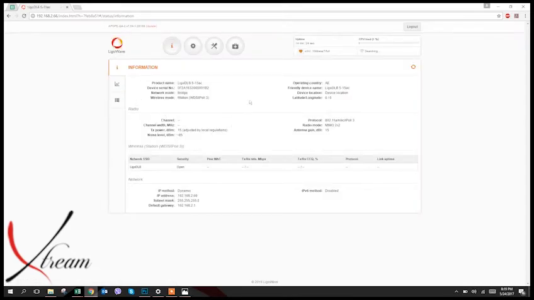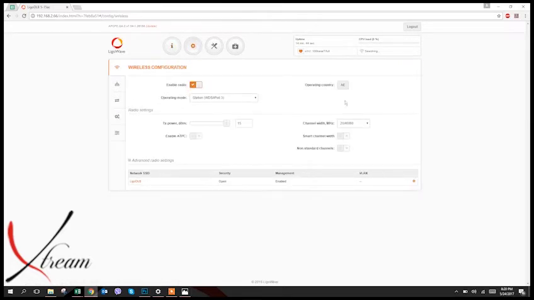The first information we get here is information concerning this unit, the DLB 515. You can see the name, serial number, as well as the IP address of the device. We will move on to the next tab, which is settings. On this tab, we are going to change the operating mode, transmitting power, channel size, and operating country as well. The network SSID and parameters can also be changed here.